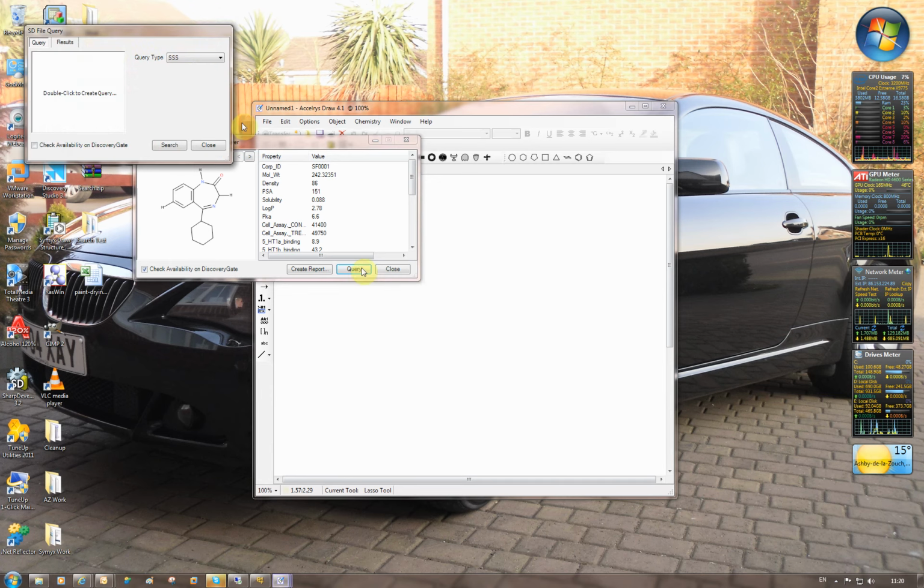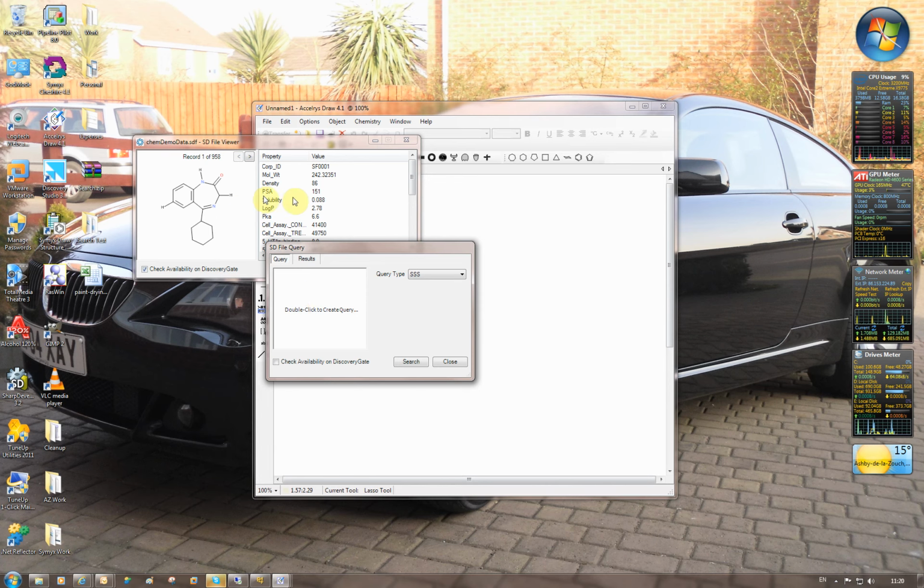So I can do substructure searches and exact match searches based on just the contents of the SD file, and it's using a Cheshire mapping function for the substructure search, and for the exact match search it uses the NEMA key.